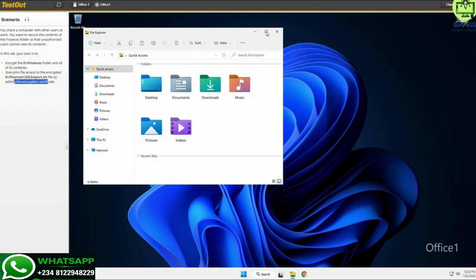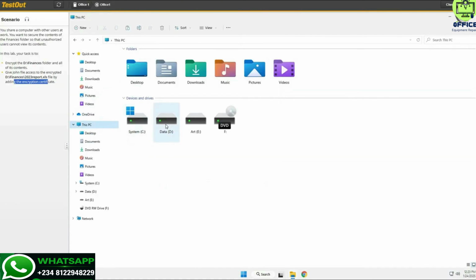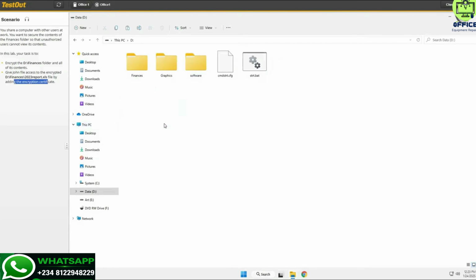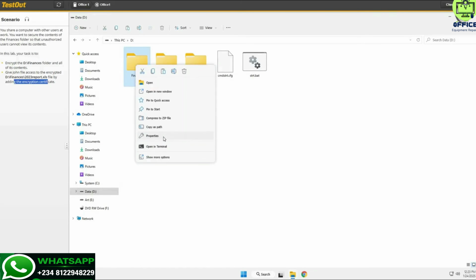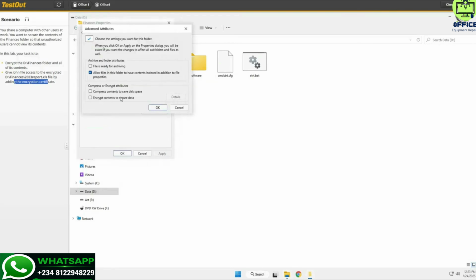So the first thing we want to do is go to the File Explorer. While inside the File Explorer, we want to locate the D drive, and in the D drive we have a certain folder we want to open, which is the finance folder. That is what we're going to be working on. So we'll go ahead to the properties. Inside the properties, we want to locate advanced, and inside advanced, we want to go ahead and encrypt the folder.